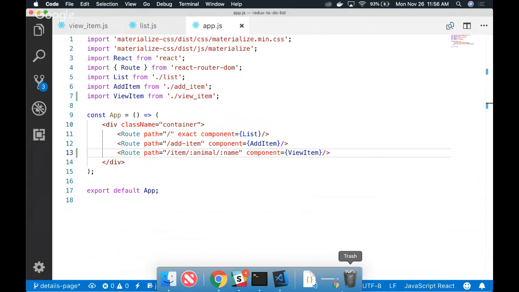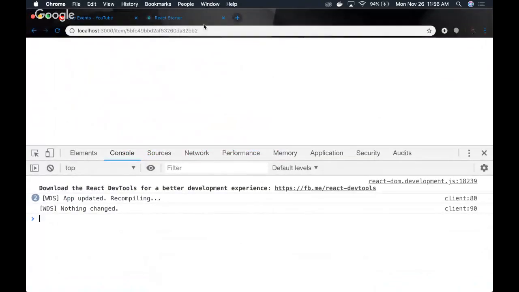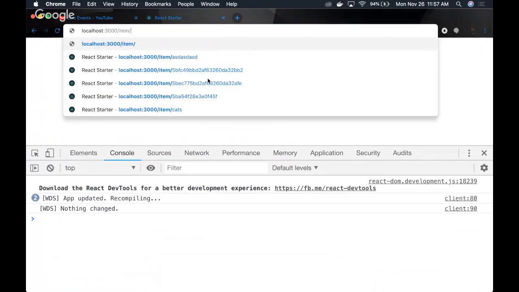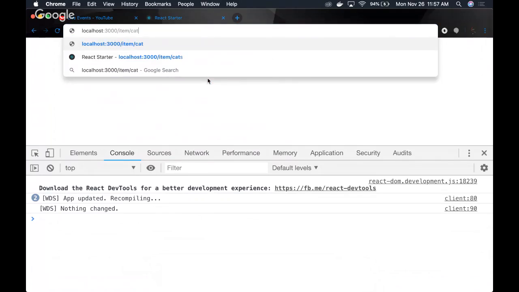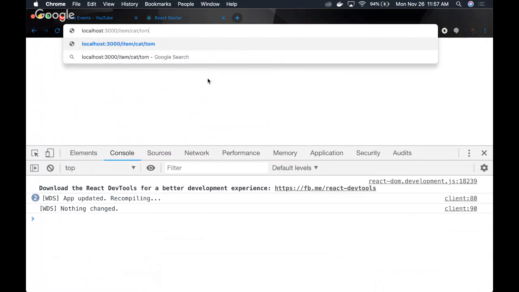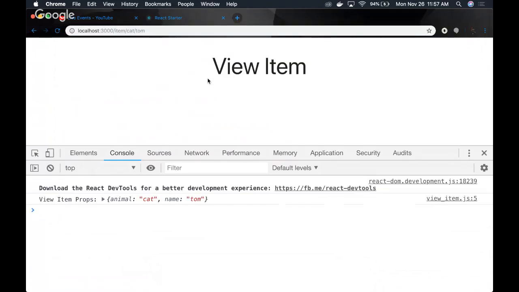So to test that and see what it's going to look like, I could update my URL. Notice this URL no longer works because there's no longer anything defined for item /one thing. We need to add a second thing. So I can say /cat /Tom. And then we could see now in our params object, we have animal cat, name Tom.